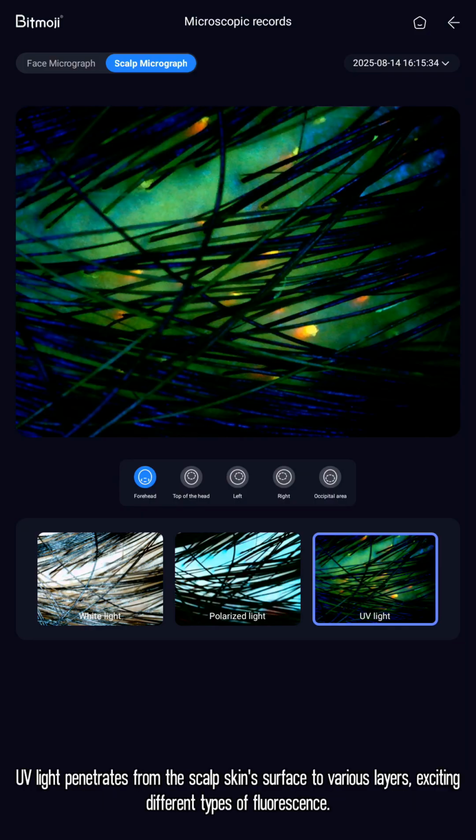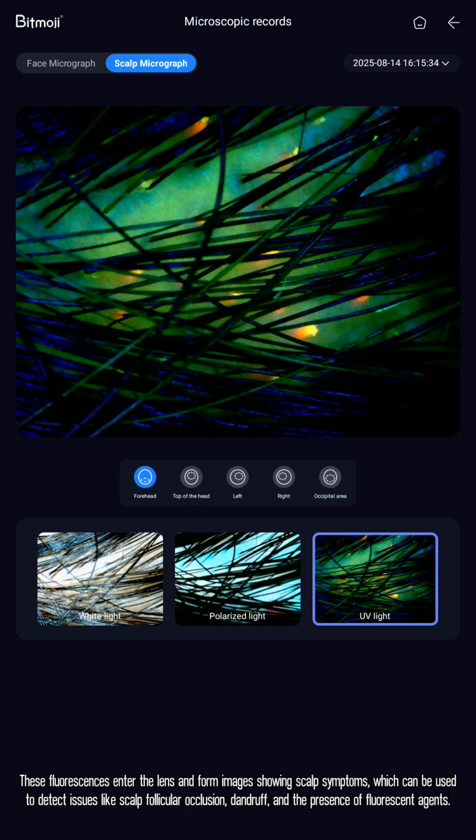UV light penetrates from the scalp skin's surface to various layers, exciting different types of fluorescence. These fluorescences enter the lens and form images showing scalp symptoms, which can be used to detect issues like scalp follicular occlusion, dandruff, and the presence of fluorescent agents.